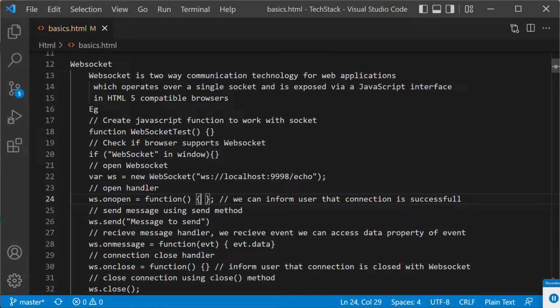Then we can send a message using the send method of the ws variable, the WebSocket variable. As we see here, ws.send, and we'll send that message. We'll receive the message using the receive message handler. We actually receive the event, and we can access the data property of that event. As we see here, we have registered the onmessage handler and we are passing the event, and in that function we are getting the event.data property. This data property will contain the messages from the server.